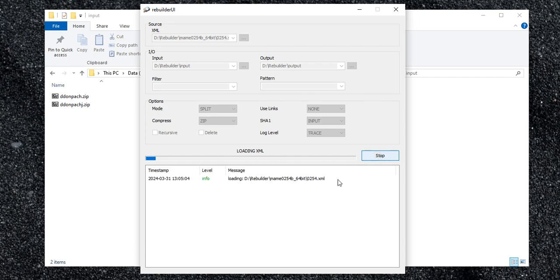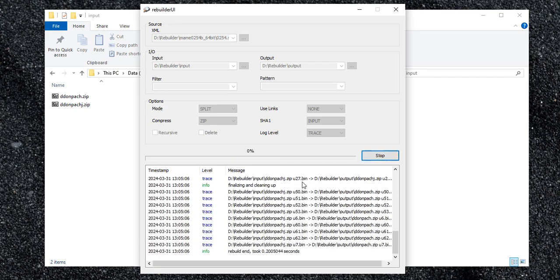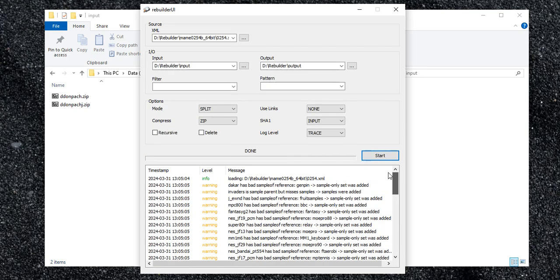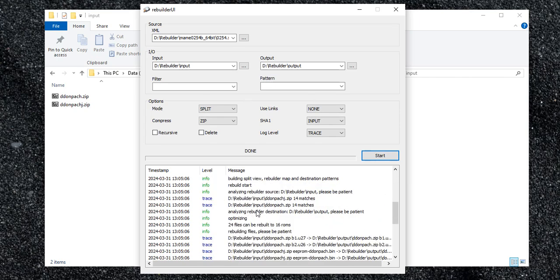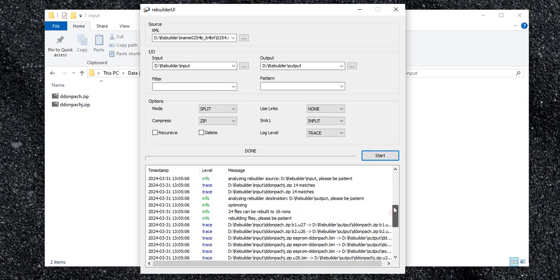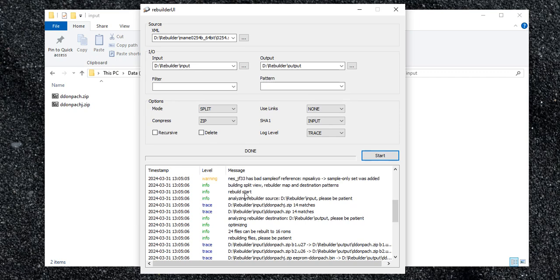So I press start. It's going to load that XML file, which is pretty big. It moans a bit about samples. You can ignore that. It's just relating to samples. So here, we just run down, starting the rebuild, analyzing my input files, so two files. In this file, it's got 14 matches, and in this file, it's got 14 matches. To be honest, they're probably the same content, so I don't really need to put them both, but I've put them there just to show you there's a clone that exists.